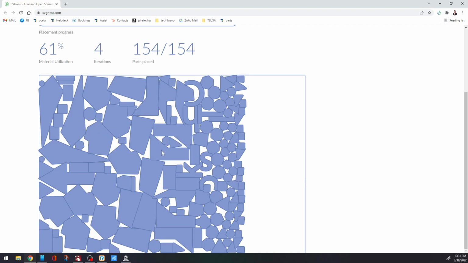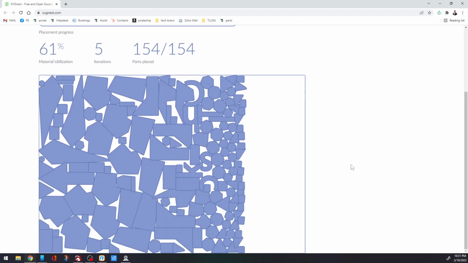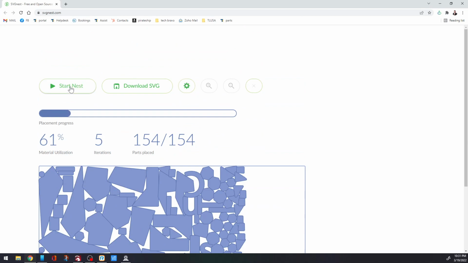But you can let it run, and it'll keep trying combinations and try to make itself better and better and better. It may stop on its own or whatnot. I don't know how long to let it run. So I'm just going to click Stop. And so I'm going to download that SVG, and it went to our downloads folder.